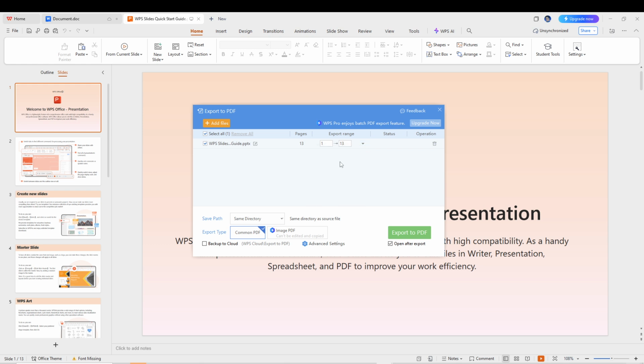You will also see an option to change the save path. By default, the converted PDF will be saved automatically, but you can choose a different location if you want easier access later. Taking a moment to set the save path can help you stay organized, especially if you work with many files. In the export settings, there is also an option to change the PDF type.